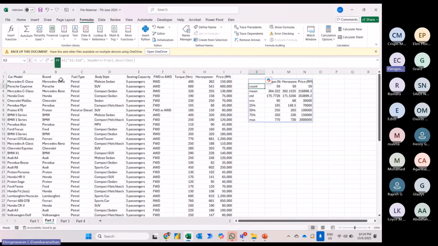And what does it show? It provides a statistical analysis of the numerical columns. The horsepower, the price, we get to know what is the count. There are about 59 items. What is the average? What is the minimum? What is the maximum? So describe is very, very useful for us to analyze a given table.